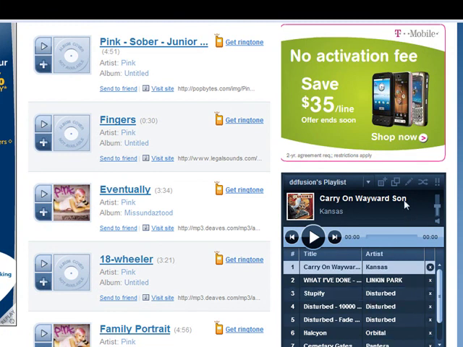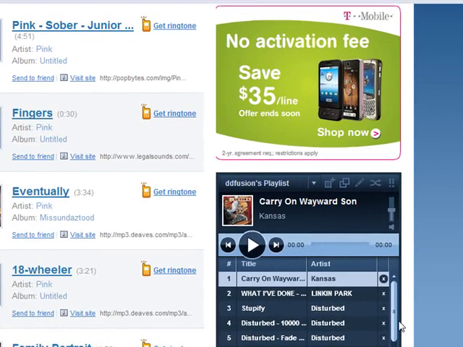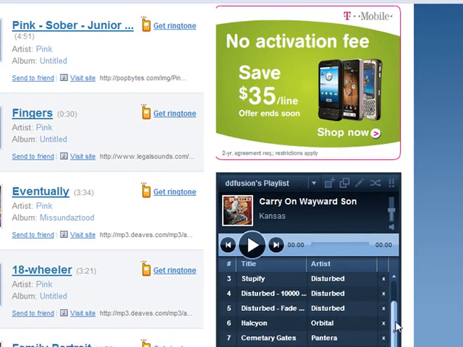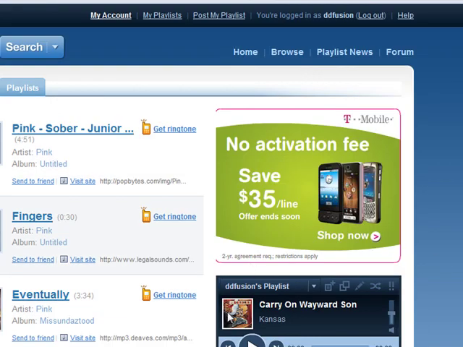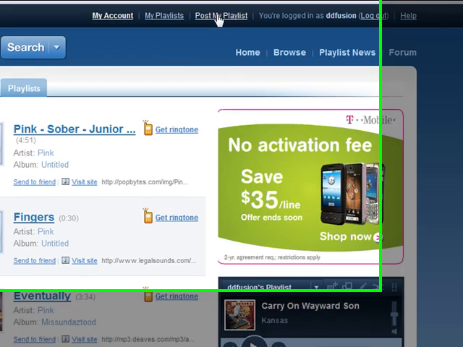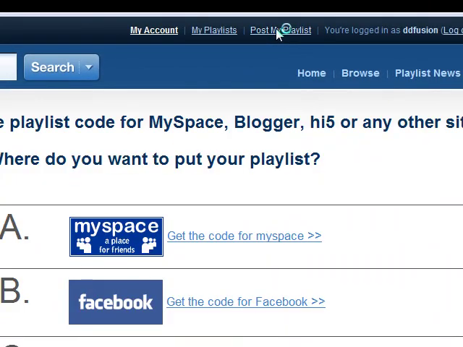Once you have songs added in there, you can click the pencil button and you can arrange the order of how you want your songs to play. If you want to make another playlist, you can. You can make multiple playlists. You don't have to have everything in just one, but each playlist can hold up to, I think it's like 99 songs, so you're good. So once you do that, then we'll go over here to post my playlist.